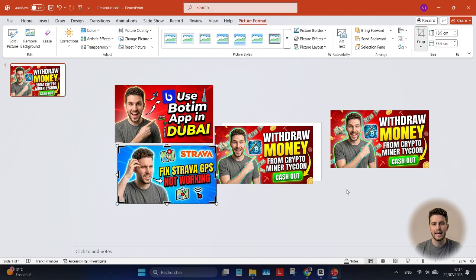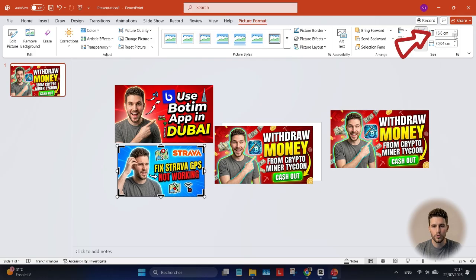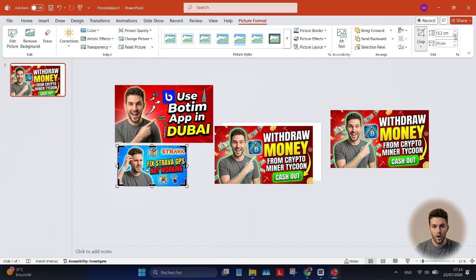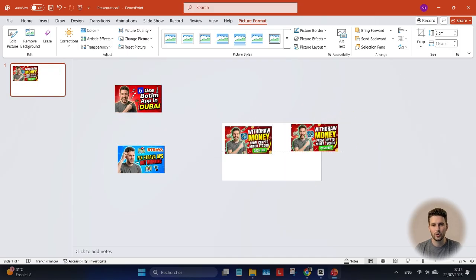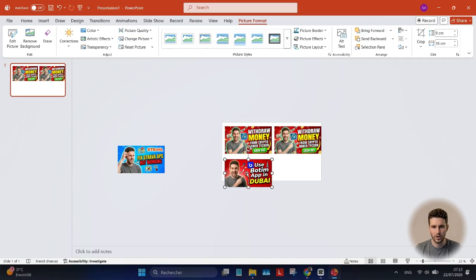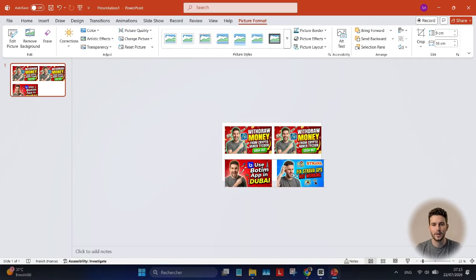Select an image and in the Picture Format tab, set the height to a specific number, like 3.6 inches. The width will automatically adjust. Apply this exact height to all your images so they are completely identical. Now, arrange them on your slide into a clean grid. The PowerPoint Smart Guides will help you snap them into perfect alignment with each other.